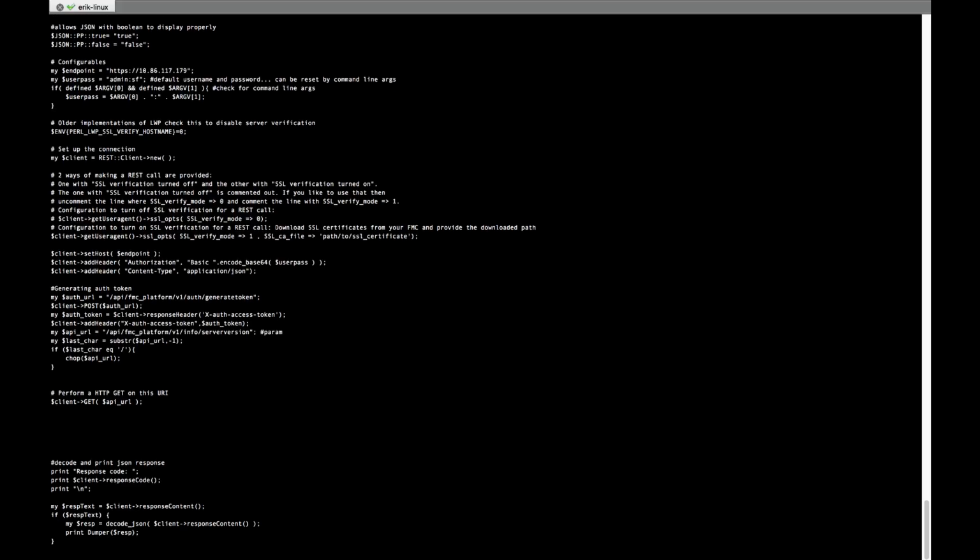But if we go down here too, so $response is my data. If I want to do a chomp, if I want to put it into an array and go after element 6 and 7, let's say, and then print those out, that's all up to me at this point. But they've already given me all the code I need to be able to leverage the REST API with FMC.